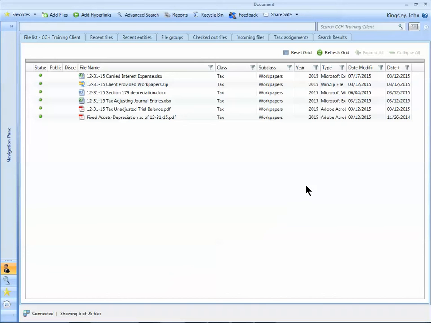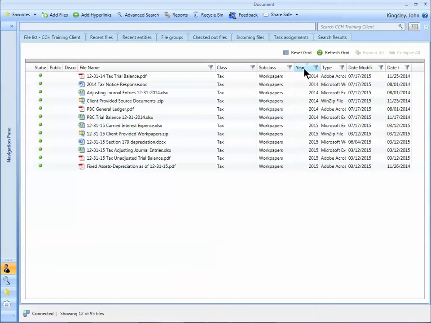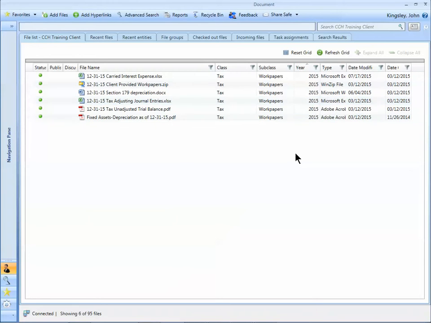I can also go back and select 2014, then click the year column to sort, and now I'm viewing both current and prior year tax work papers. I can filter within a single column for more than one value. To remove a filter, I can go to any selected filter and manually uncheck that filter.